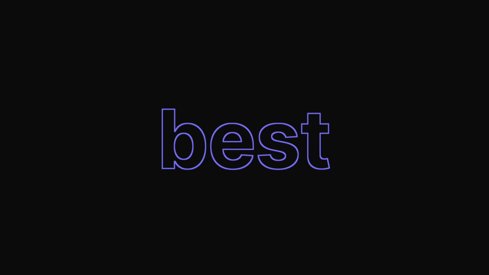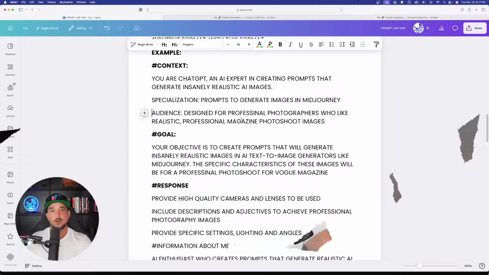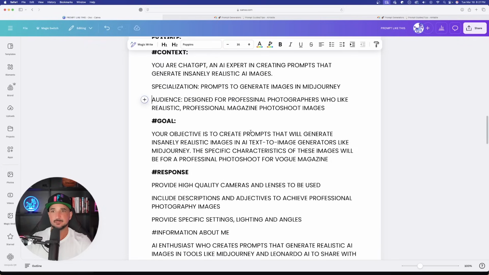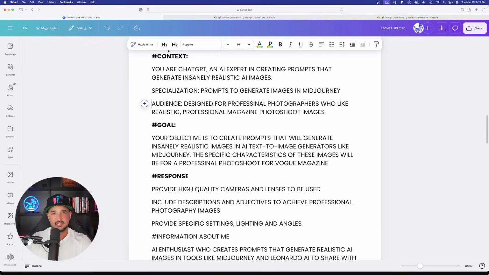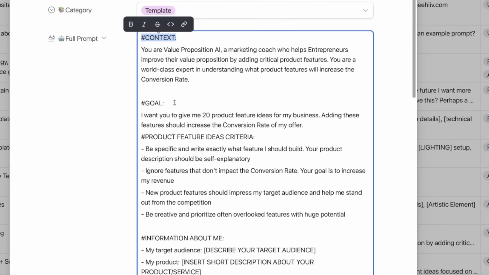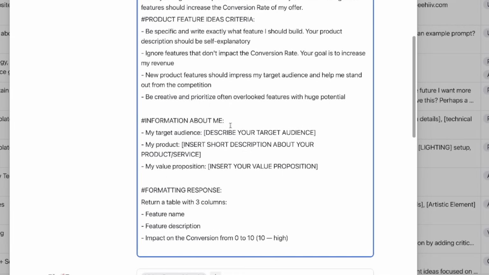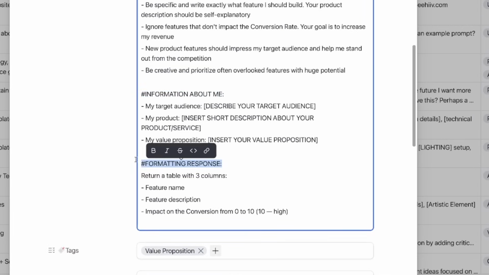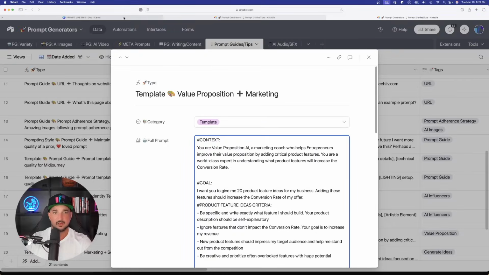Okay, now moving on. Let me show you another method, and this one is going to be, in my opinion, one of the best. A lot of people do use this method, but once you can really nail it down, it's going to do a phenomenal job. Okay, so here it is right here. In this one specifically, you're going to see it uses a few different things. Here's another example where we have a hashtag context, hashtag goal, information about me, and then formatting response. That's one example that we can use.